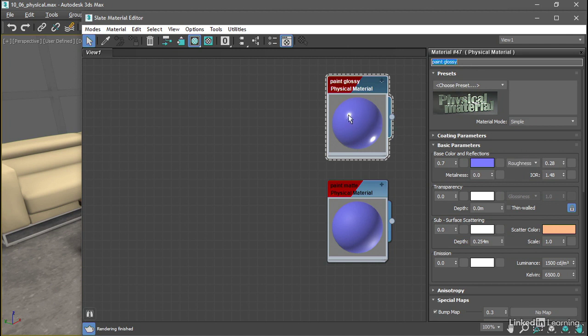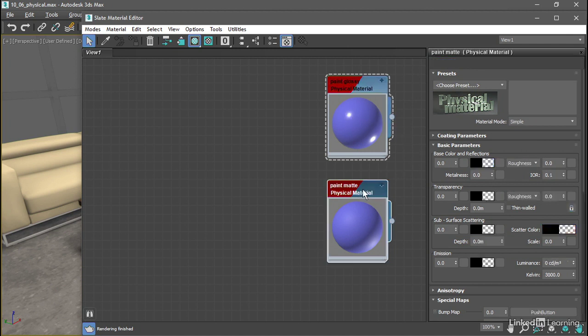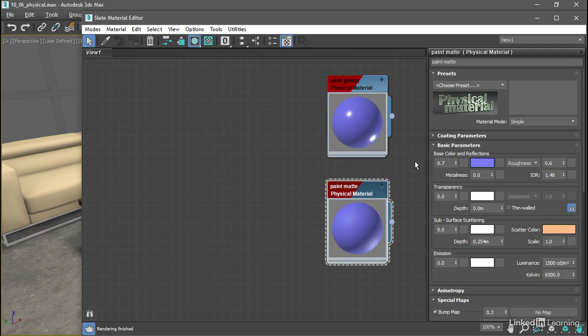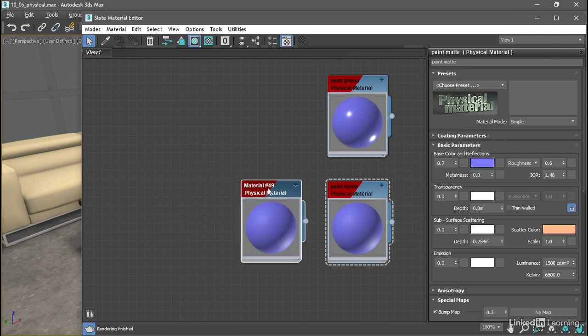The glossy material has a roughness of 0.28, so we see a fairly defined highlight there. The matte paint has a roughness of 0.6, and we do still see a highlight, but it is pretty dim and pretty spread out. If we had a roughness of 1, we would see no highlight at all. So I'll make another duplicate, hold down Shift and drag out, select that duplicate, and increase its roughness up to the maximum of 1, and now we have no highlight at all. The difference between the roughness of 1 and roughness of 0.6 is especially evident here in this backlit area.